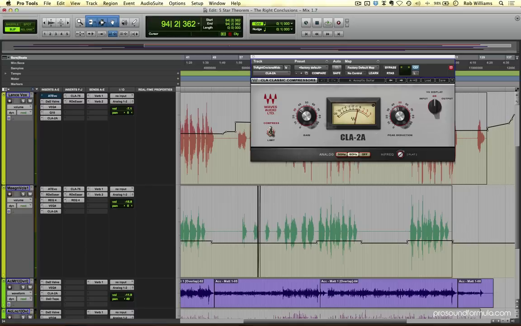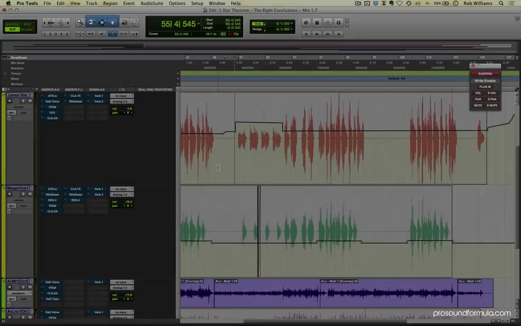I think that's making quite a nice difference, actually. I think that's actually working quite well. It's definitely a lot less annoying to my ears, at least. Right, so here's the before.